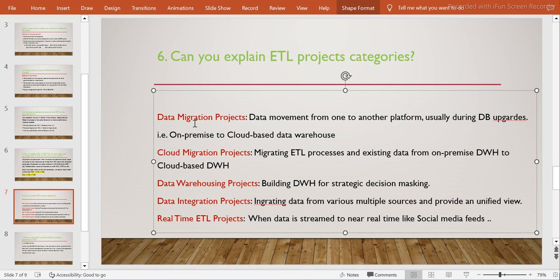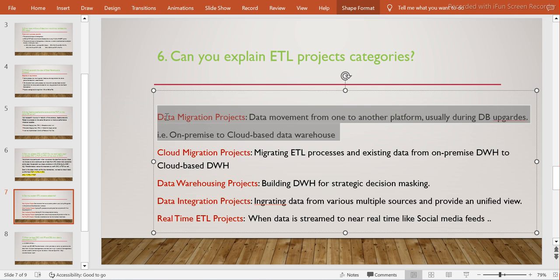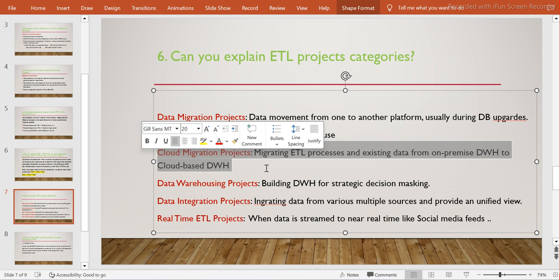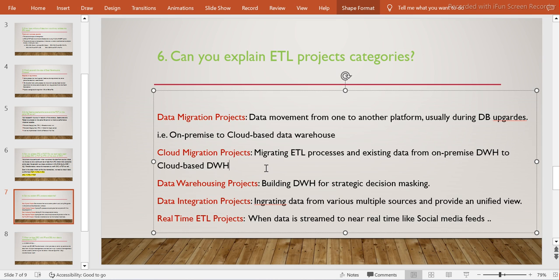Now, cloud migration projects. You might be thinking that it is very similar, and it is similar, but in cloud migration we do not only migrate the data, we also migrate the ETL processes. Going forward, all the processes will run on the cloud. In data migration we migrate only data, but here we migrate the ETL jobs along with the data, because the cloud is going to be my future platform.